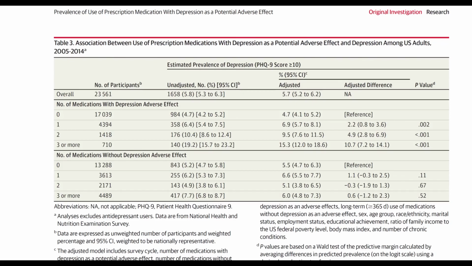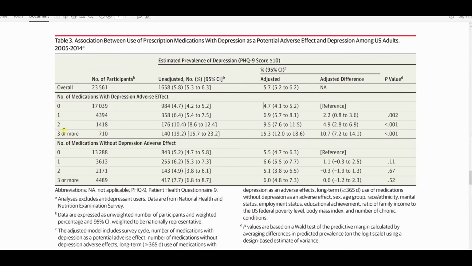But what they found was that as you increase from 0 to 3 or more number of medications with depression as an adverse event, what we see here is the percentage of patients that actually have a PHQ score of greater than 10, so considered depression, increases significantly. It goes from 4.7% all the way to 15.3%. So that's a pretty big increase. And if you compare that to the number of medications without depression as an adverse effect, as those increase, what we really see is no difference whatsoever.